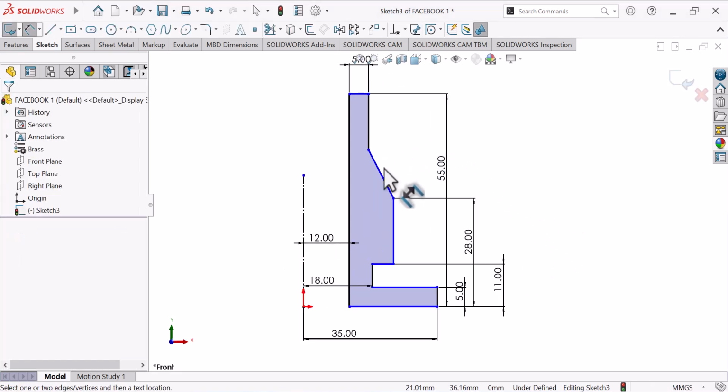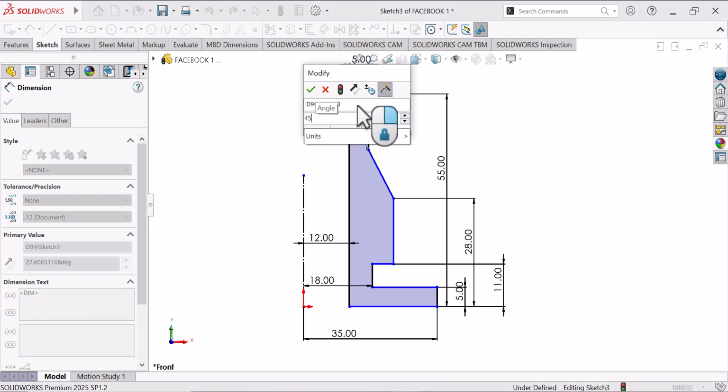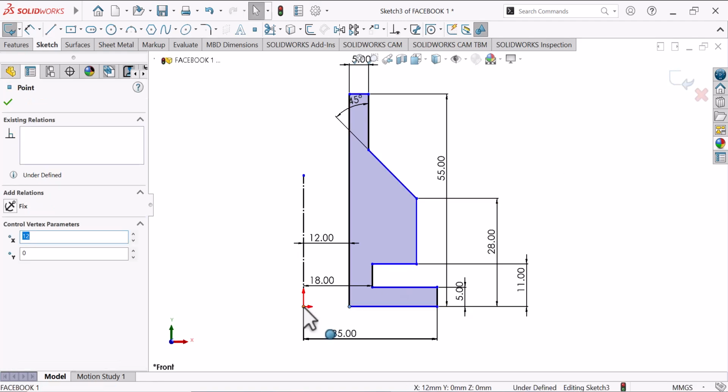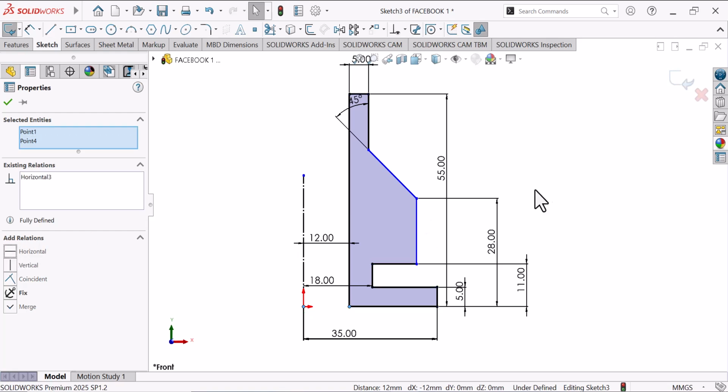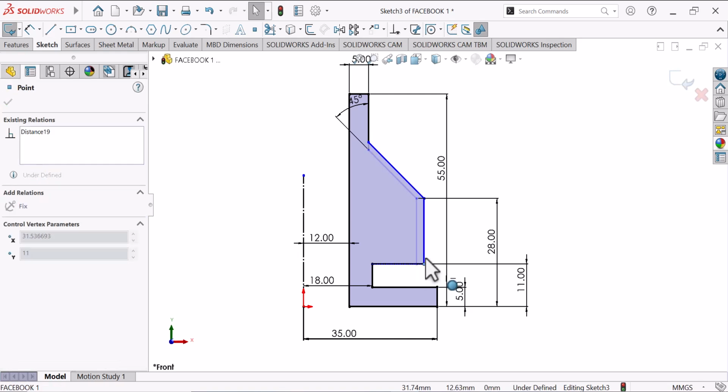Okay, now this line and this line degree 45. Okay, select. Now go to this point, control this point horizontal. Okay, just move here. Just move here.